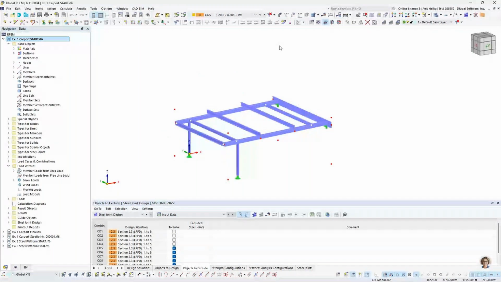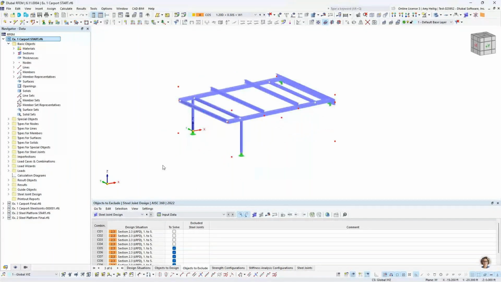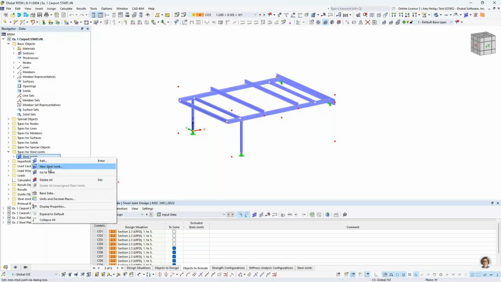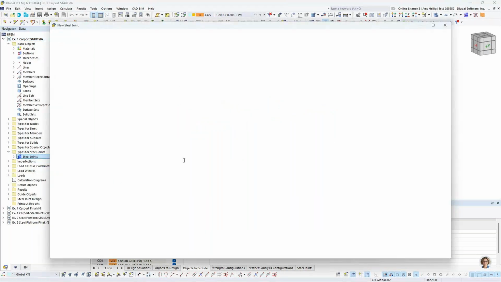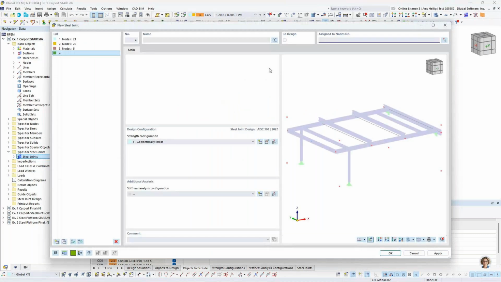So now that we have done a quick model review, we want to begin with our first connection. Because we have enabled the steel joints add-on, we have a folder option over here to specify our first steel joint by right-clicking and creating a new definition type here. So the first thing to do in this dialog box is to select the nodes, and we want to go ahead and do a base plate design.